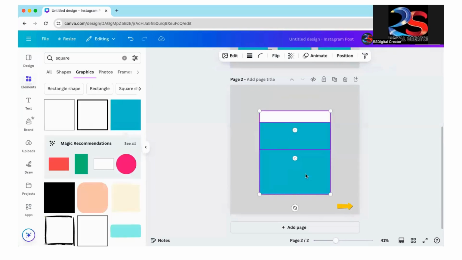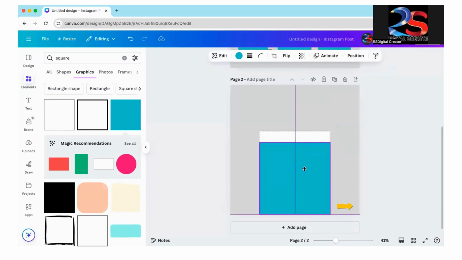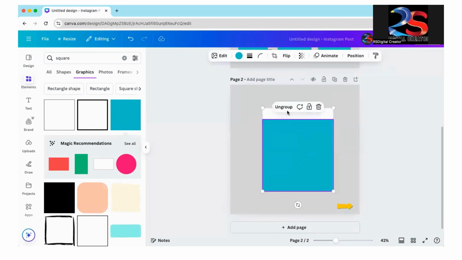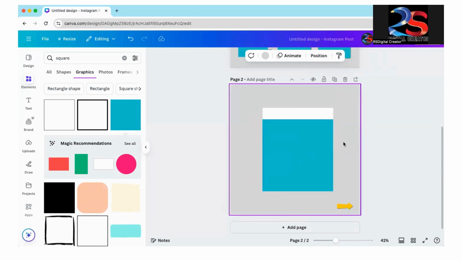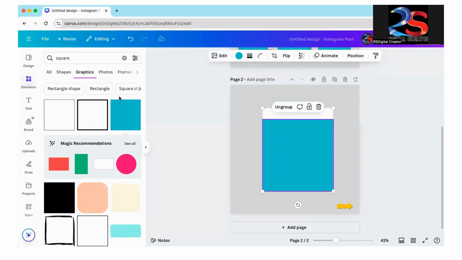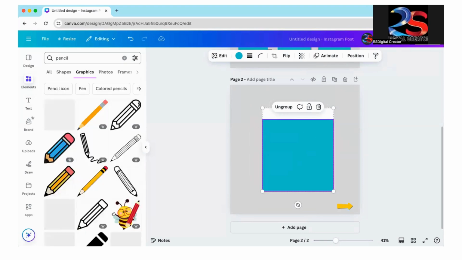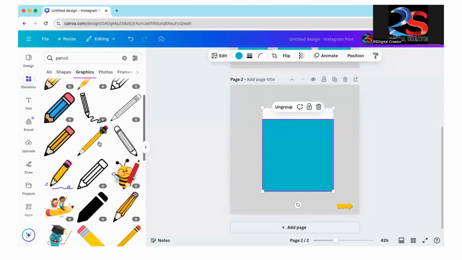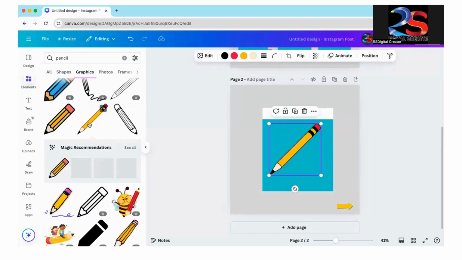Now if you want, you can group them both, group it. Now it will become one shape. You will get here the option grouping, ungrouping. Okay, I'm grouping it. Now if you want, you can add any elements here, like I'll add a pencil element. Let me choose one pencil, this one. Okay, like writing on the paper.